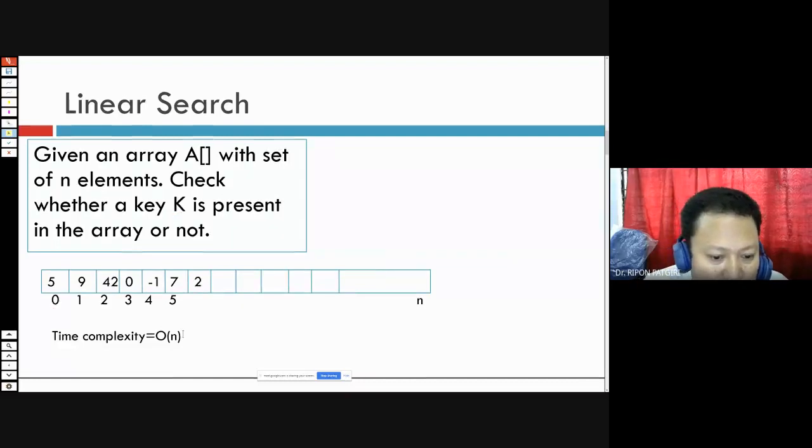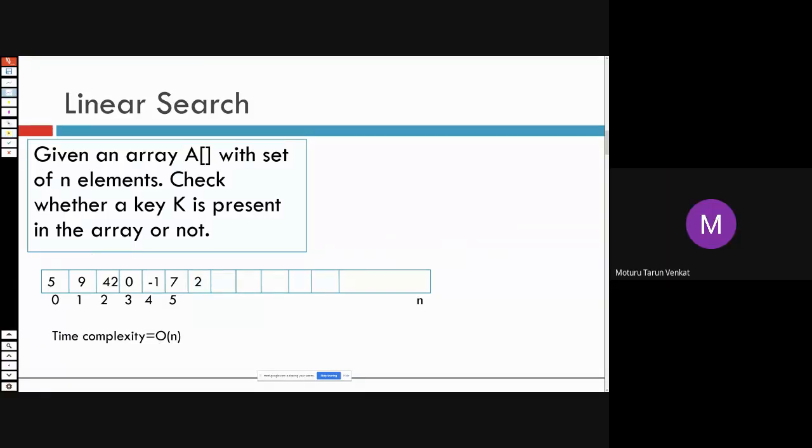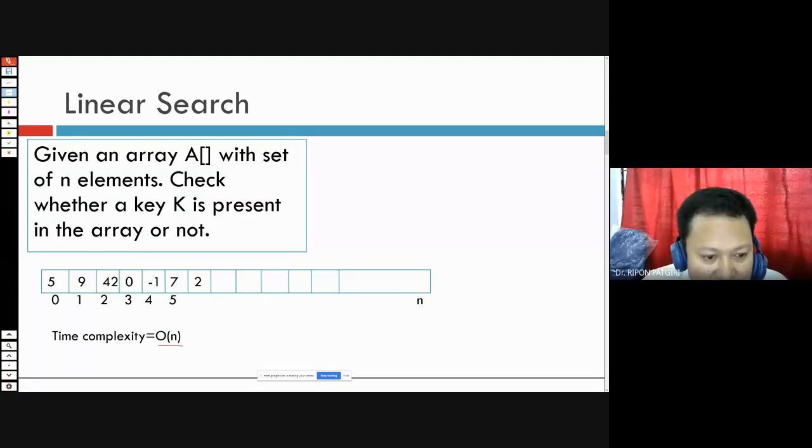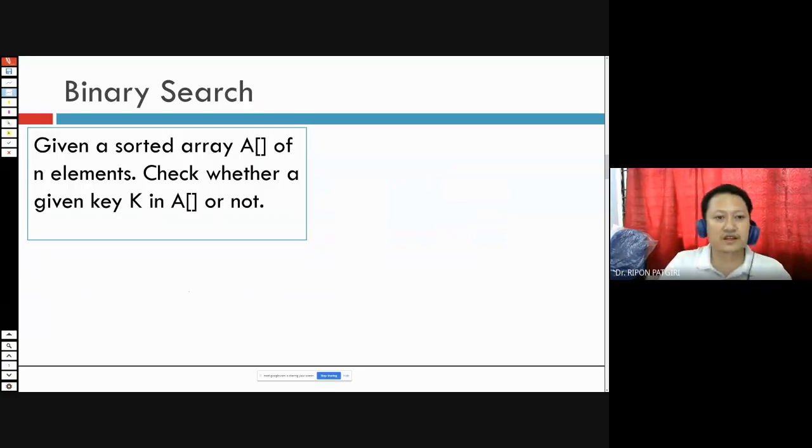Now the time complexity of the linear search algorithm is big O of n. Linear search algorithm is big O of n. So please remember this time complexity. Okay, so let us introduce binary search.